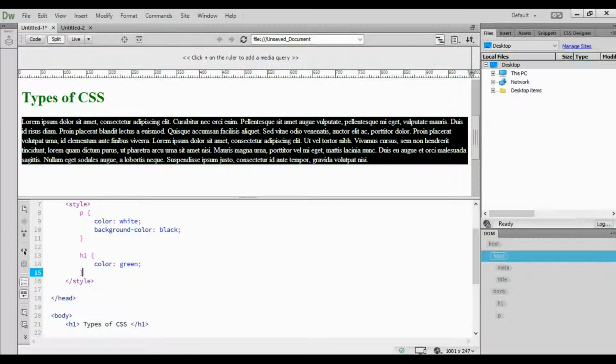And close it. As you can see, the heading changed its color to green. Now this is pretty cool because you apply universal CSS to every piece of the page. Yes, you can customize it, but still, it's a lot better than inline CSS.